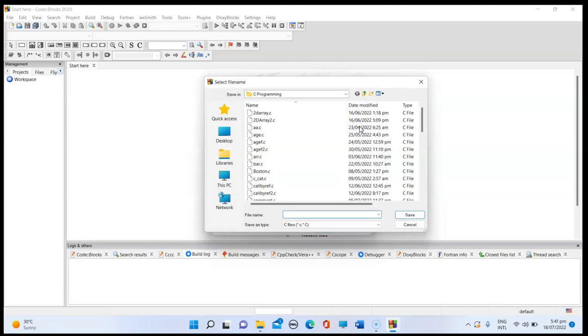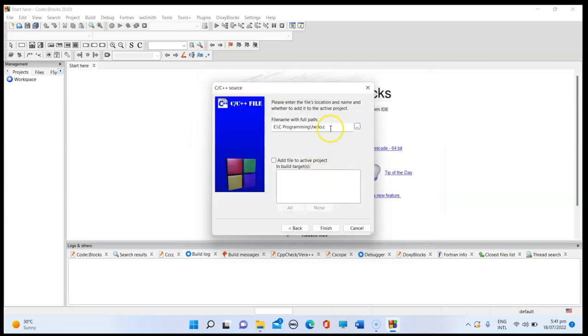Now you must specify the name of the file. Let me call this file hello and press save. Once you press the save button, you can see the complete path of your file here, okay? And then press finish.